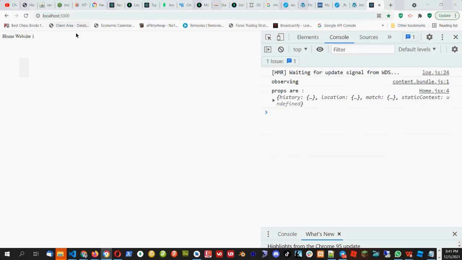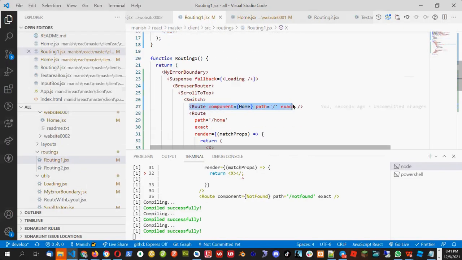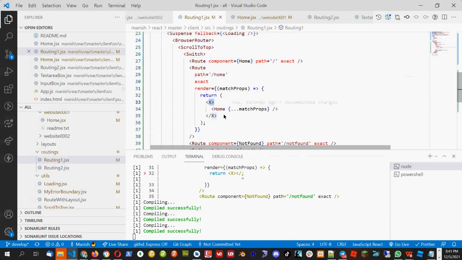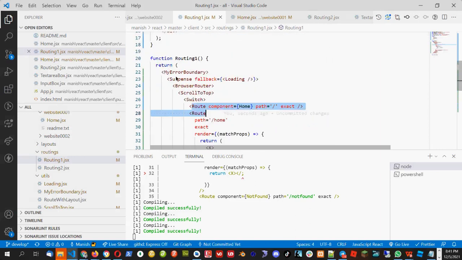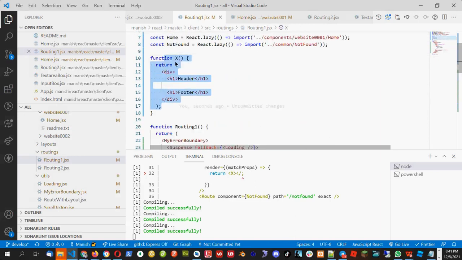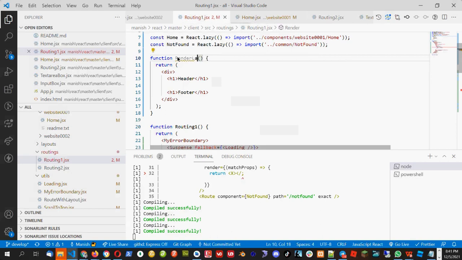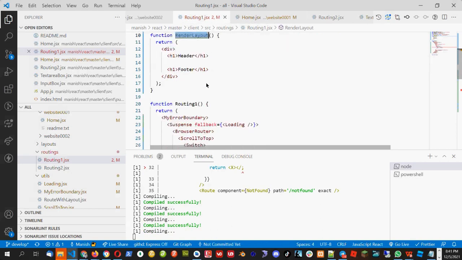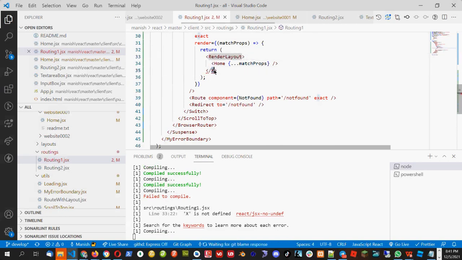since I'm in the main root URL, that means I'm calling this one. So it is not rendering the header and footer. Header and footer will be rendered only here. If I'm calling this one, that means I'm not calling the layout. Layout is this part. Let's name this render layout. Some name it render layout. So instead of X, I will say render layout.